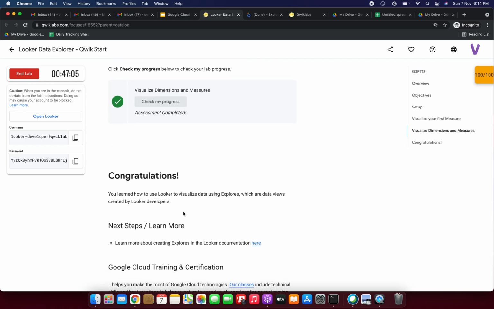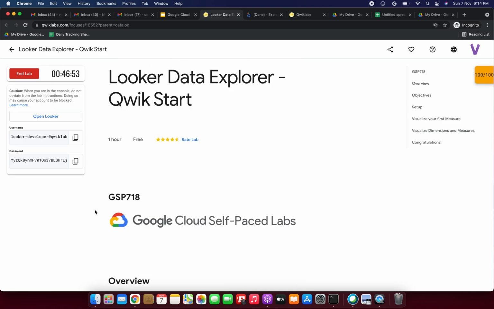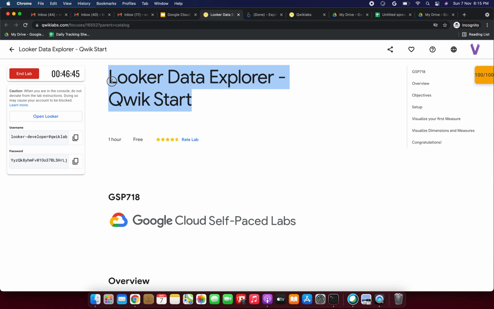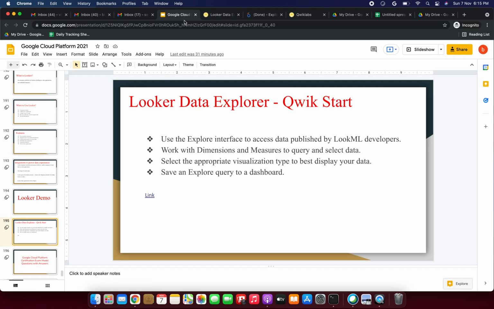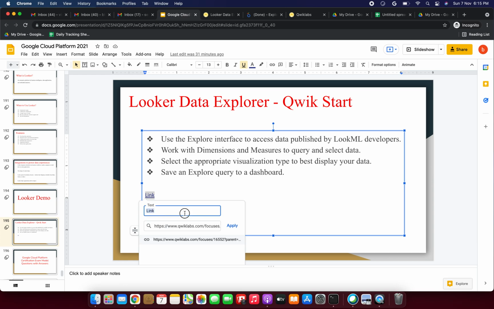So we have successfully seen how to use the Looker to visualize data by using the explorers, which are data views created by Looker developers. So you can also try it, friends. It's free only. So I'm going to end this lab now. Okay, fine. So I have given the link here. You can copy and paste that, open a new browser and you can do it. So I'm going to edit the name only.